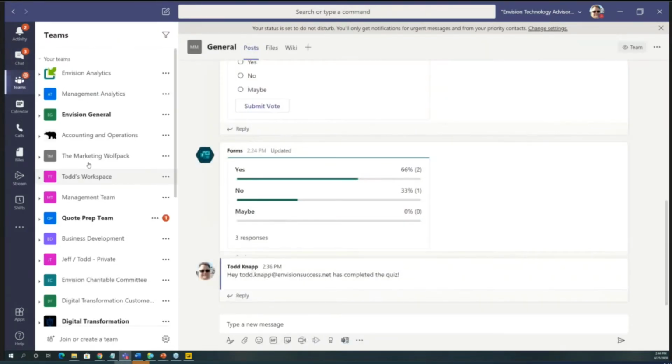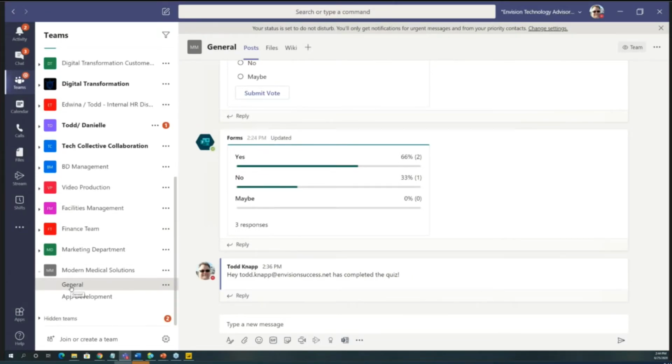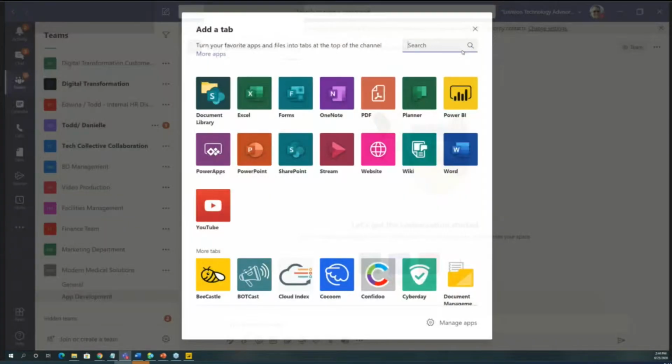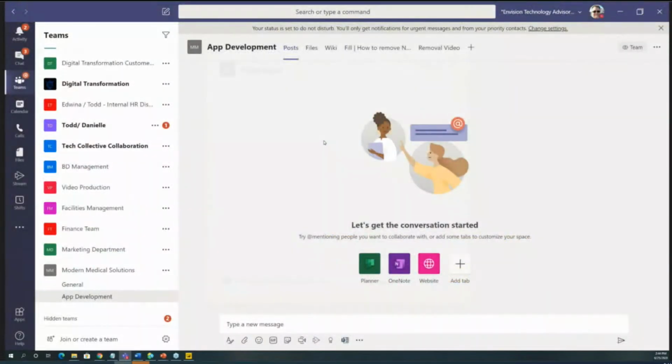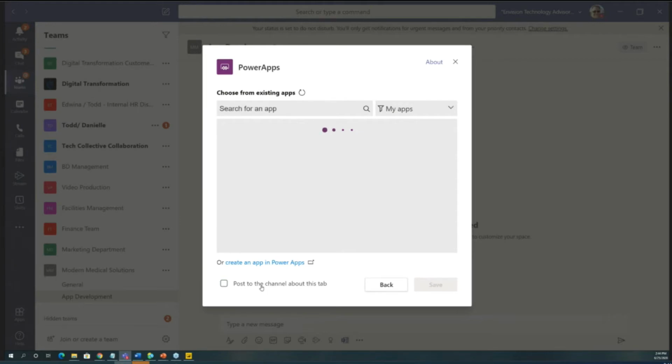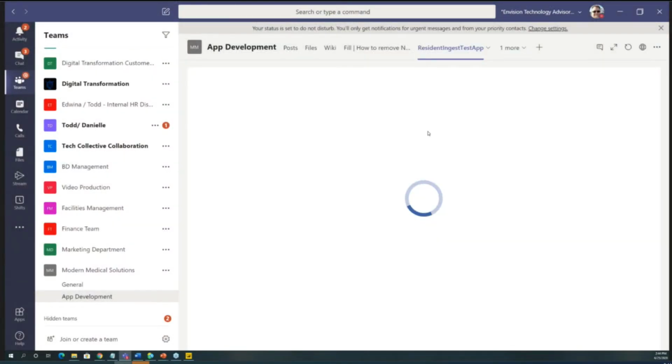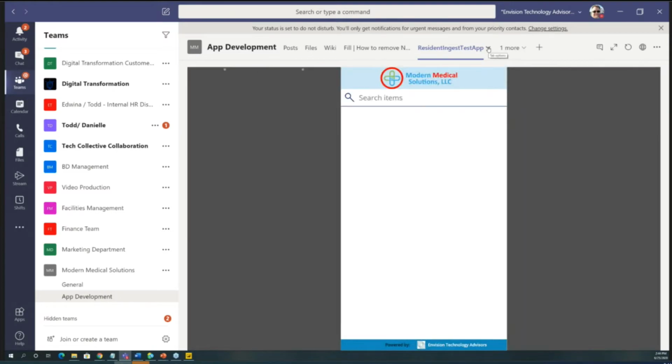All right, so I pulled in Ryan because I wanted to just demonstrate how easy this really is. So I'm going to go back into Teams. I'm going to go back down to my Modern Medical Solutions, and I'm going to go to the App Development Channel that we created. We've added a couple of things in here. I'm going to go ahead and add now an app. So Power Apps is part of the 365 ecosystem. It's a tool that we can use to create mobile applications for workflow within our companies. So we want to demonstrate to Modern Medical that this is possible. So we'll select the app that he's created and click Save, and it's going to integrate the app.